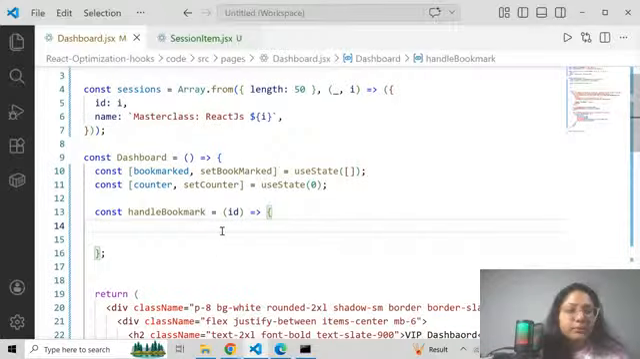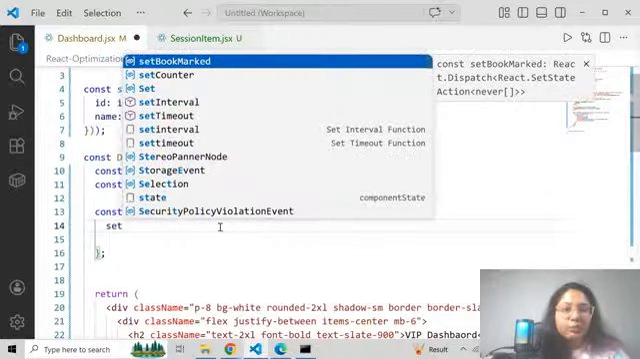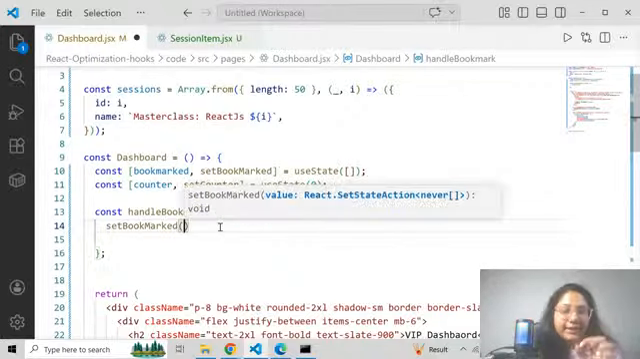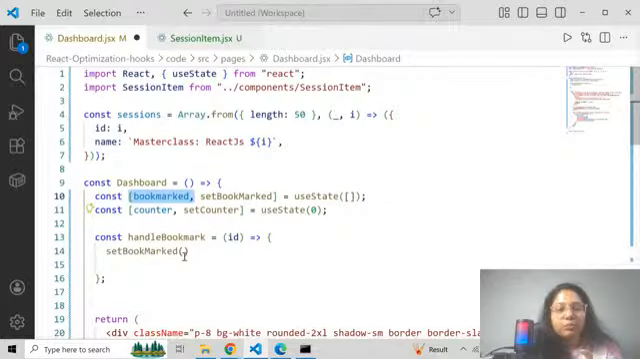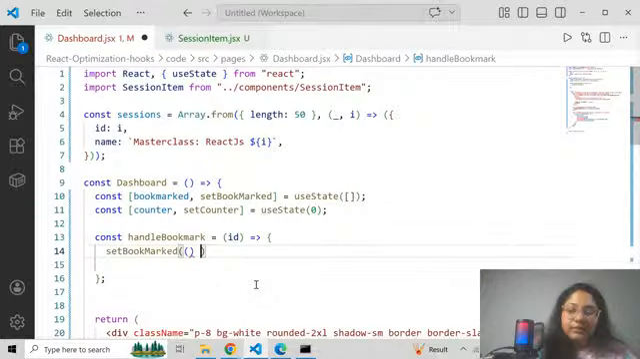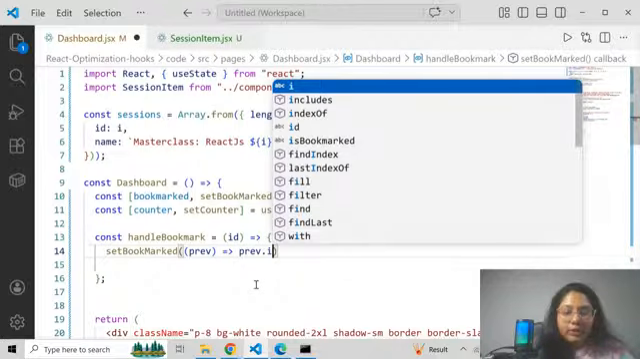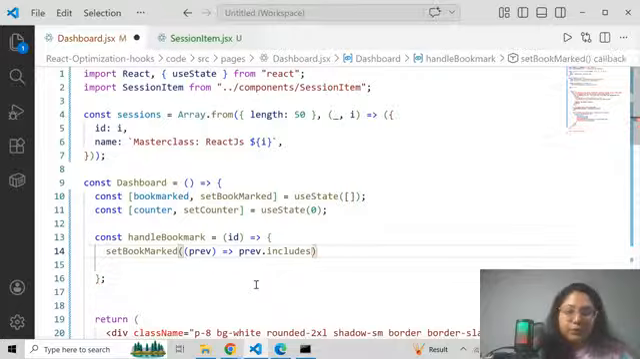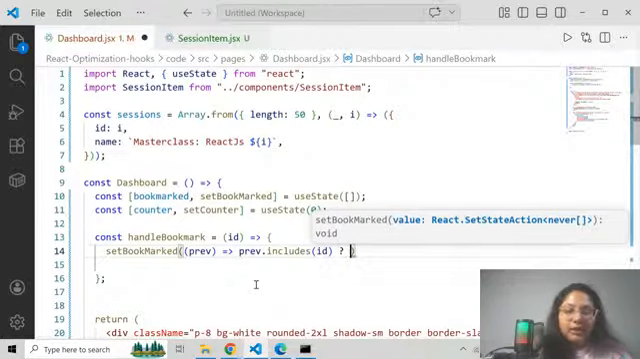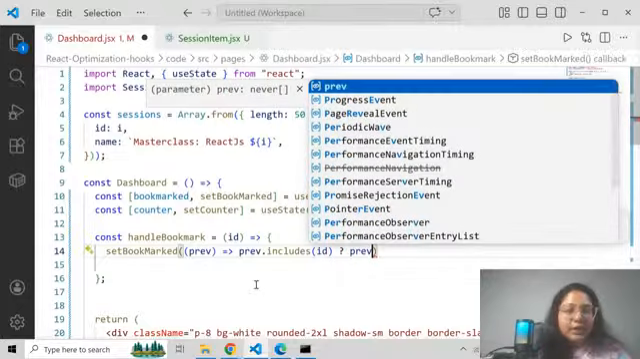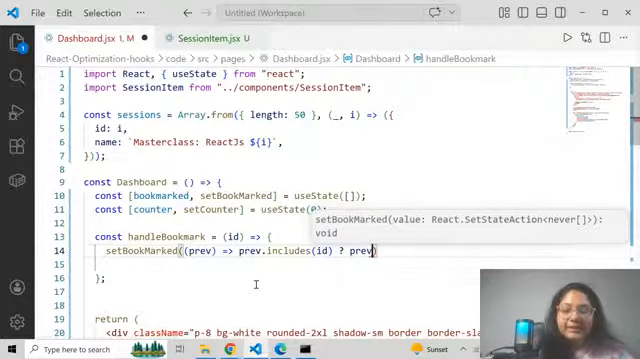Now I will simply write the logic inside this function. I will say set bookmarked, because I will get that record, the session id, and simply push that object inside this bookmark. We'll get the previous value, and say previous dot includes. If the previous value includes the id, which means it is already bookmarked, then we will unbookmark it, because it's like a toggle we are trying to implement.